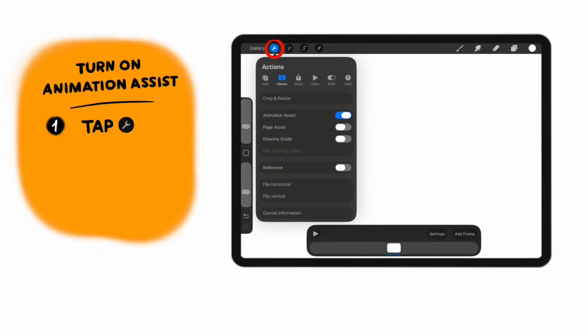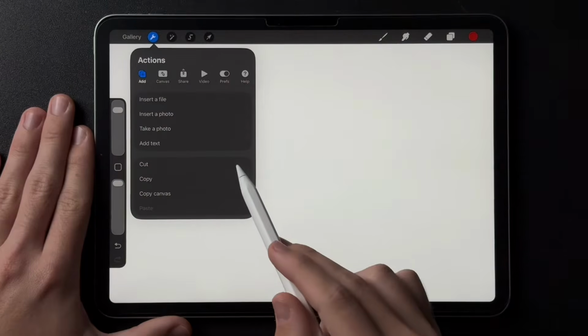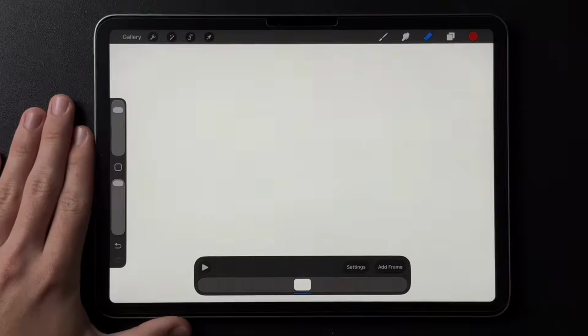After that, we select Actions, then Canvas, and Animation Assist. And now you should see a timeline with frames at the bottom. Great, if you've done all that, let's get started with the animation itself. We're not going to be boring and just draw some random circle or ball and animate it. Let's, for example, pick an object to animate.